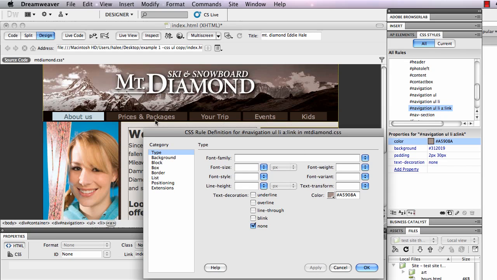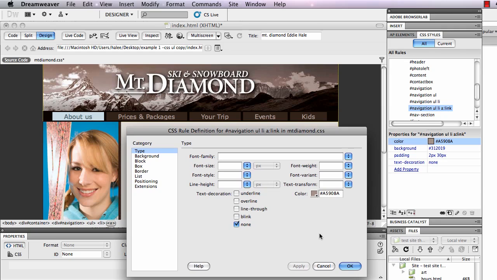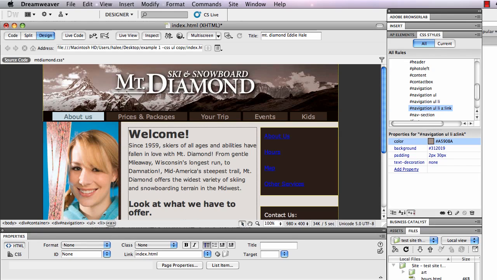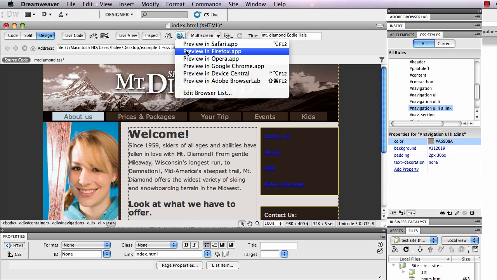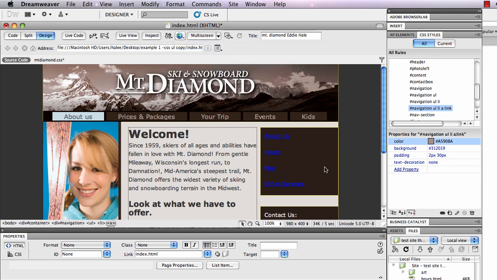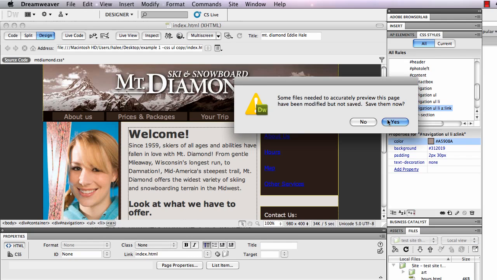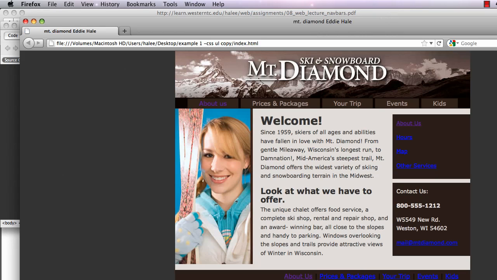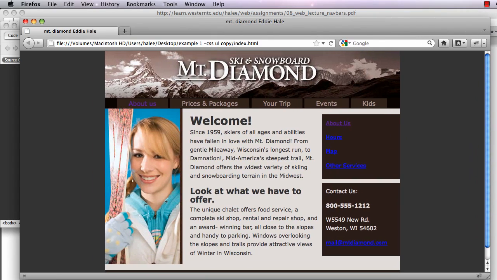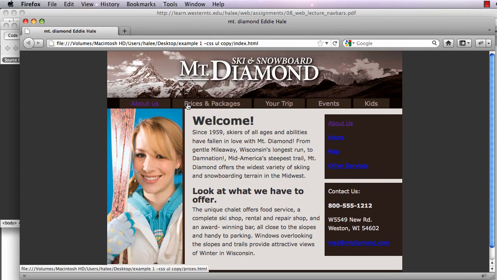Horizontal navigation bar. Truly it's an unordered list, and that's what it's coded as. I'm going to click OK. Now I'm going to preview that in Firefox, save it, yes, save that. Shrink this up so it fits in here. That's pretty neat. Oh, it turns purple when I've visited it already.